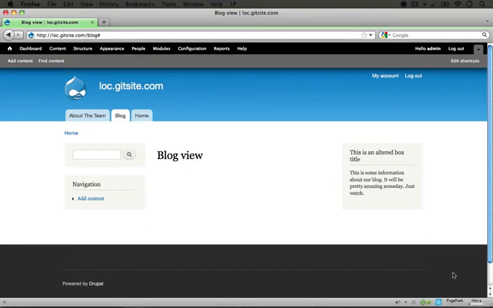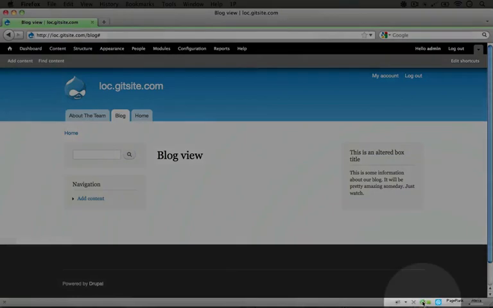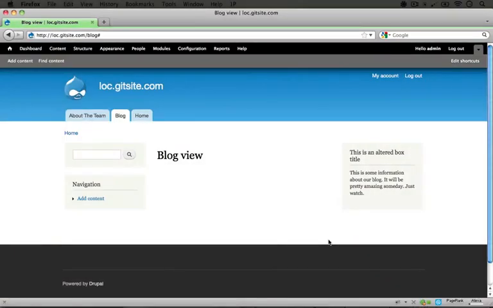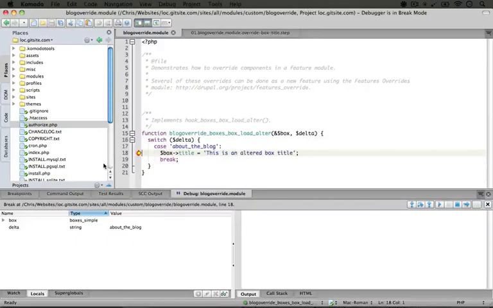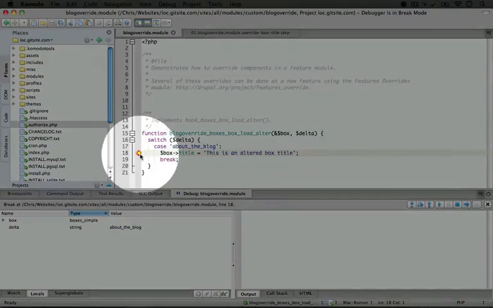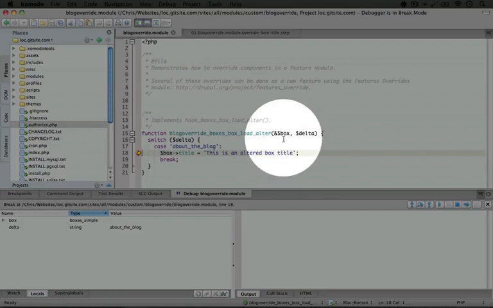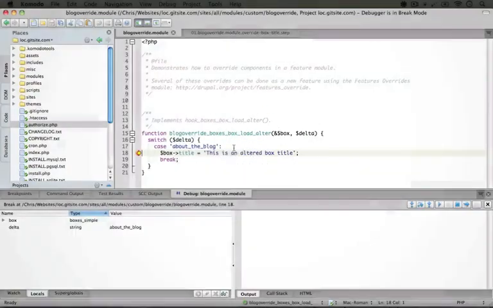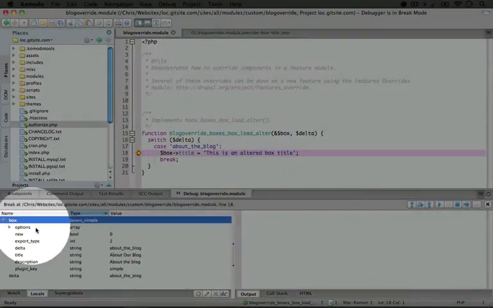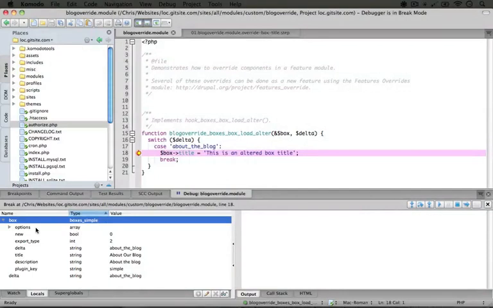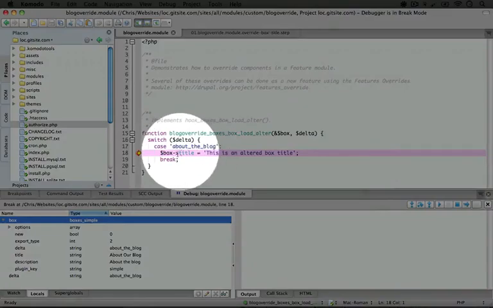Let's go ahead and take a quick look at the variables that are available to us. I'm going to go ahead and set up our page to begin a debugging session. I'm using a Firefox plugin called Easy XDebug, and I'm going to refresh the page. Now I'm going to jump back to the editor, and you see now we have this yellow arrow, which means that we've stopped. So down here, we can see what variables are available to us locally. We have box and delta, which we would expect because those are the two variables passed. And if we look at box, we can see what it is exactly that we can change in this box. We're altering the title here, and you see that the title is about our blog here.